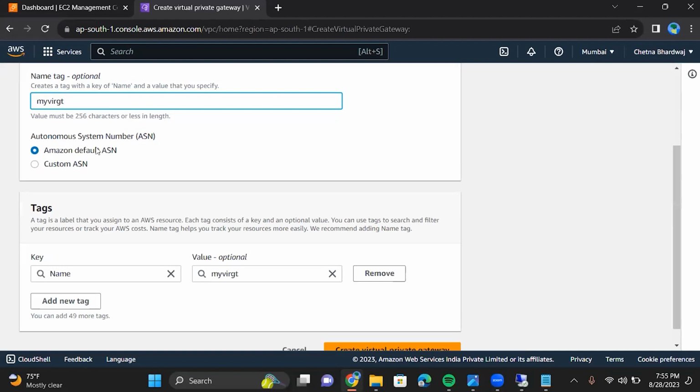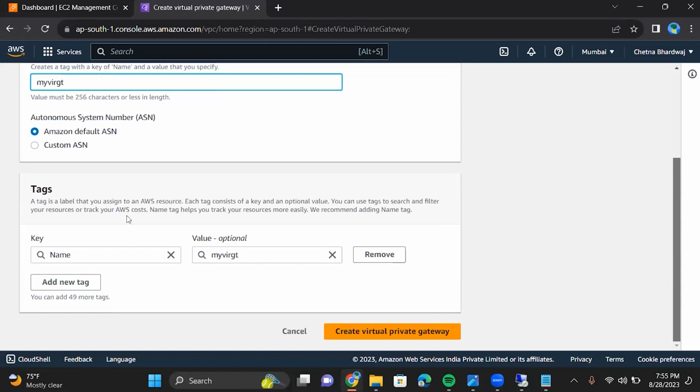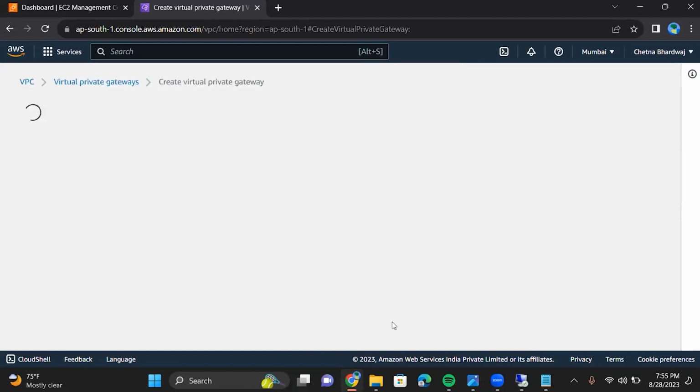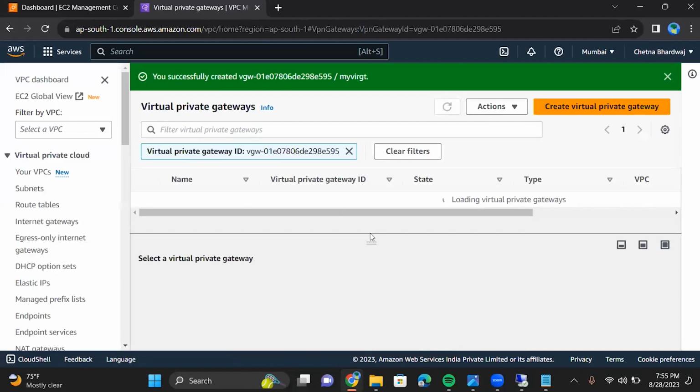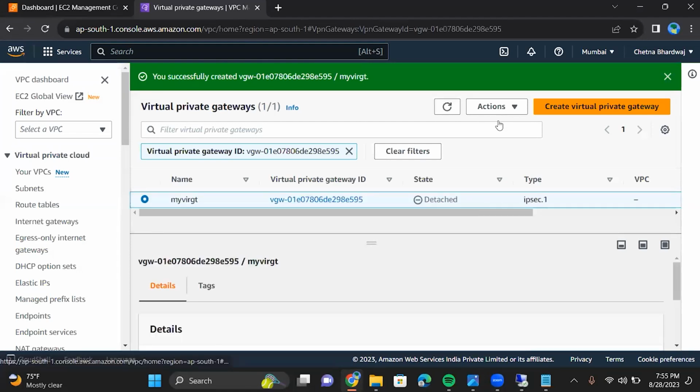Amazon autonomous system numbers. We can see it's just some sequence numbers. By default, we are just using default because right now we are not going too deep. Custom ASN, if you have deployed your own ASN number, then you have to select the custom ASN. So let's create the virtual private gateway. Now what we have to do, we have to attach a VPC.